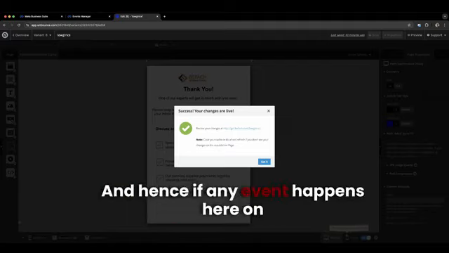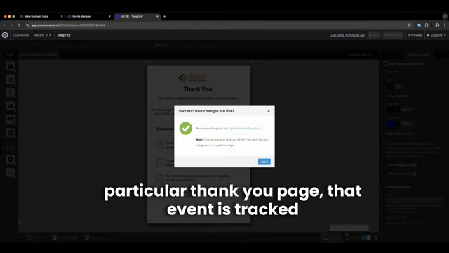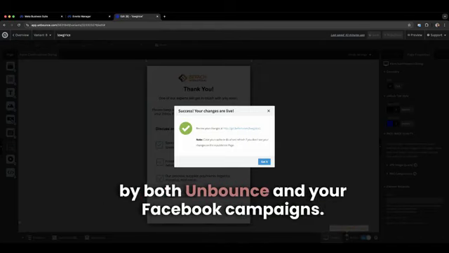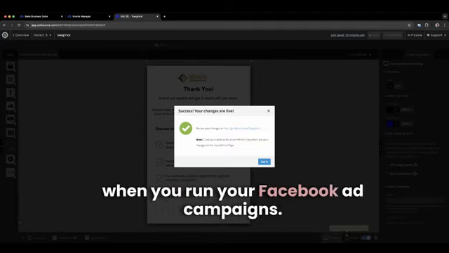And hence, if any event happens here on your landing page and they go to this particular thank you page, that event is tracked by both Unbounce and your Facebook campaigns. That shows up in your conversions tab when you run your Facebook ad campaigns.